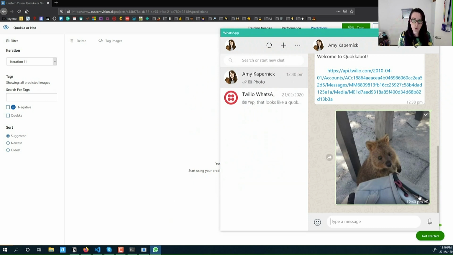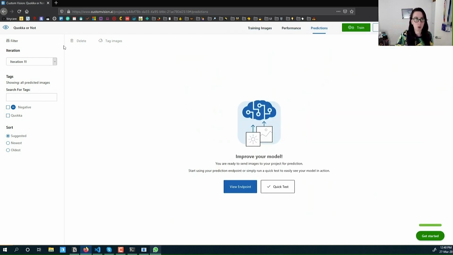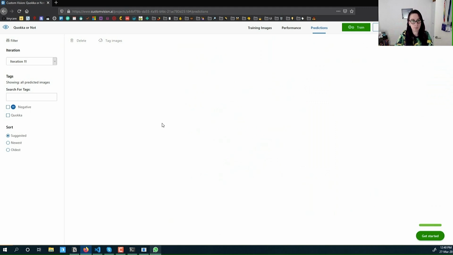and send that image through, what happens is this image is now being sent through to my cognitive services custom vision to check whether or not it is in fact a Quokka. So it'll then send me a response back so that I know that the function's worked and this has all gone through. Now, if I refresh my prediction page, I should have an image in here which has just been tested. Which, there we go, that's the image that I've just sent through, and you can see it's 100% sure that that is a Quokka.